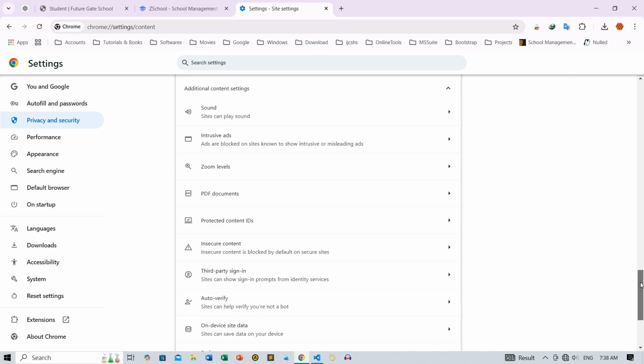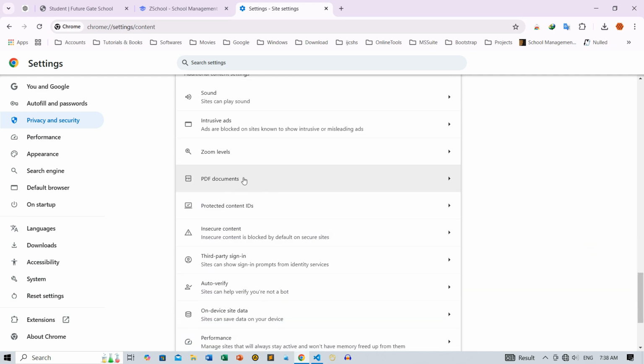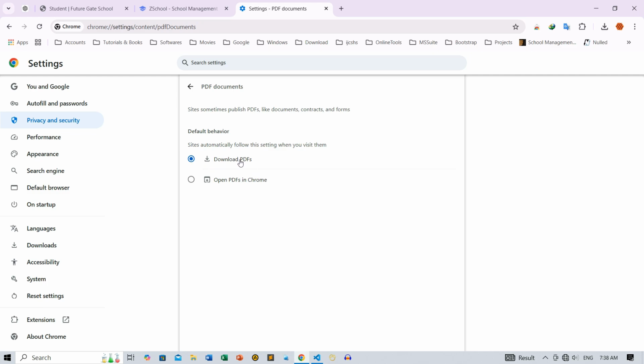6. Click on PDF Documents. 7. Under Browser Behavior, select Open PDFs in Chrome instead of Download PDFs. This setting tells Chrome to open PDFs directly in the browser, which is actually the default setting. In my case, it was accidentally switched to download mode, but with this change, Chrome will now open PDFs in a browser tab without downloading them.